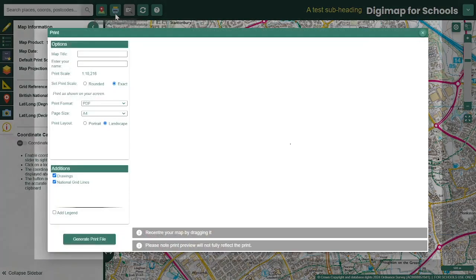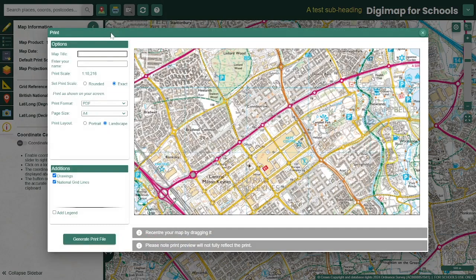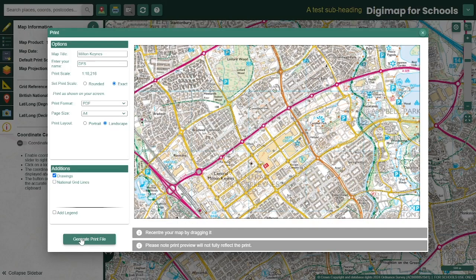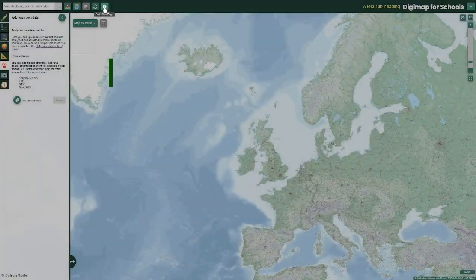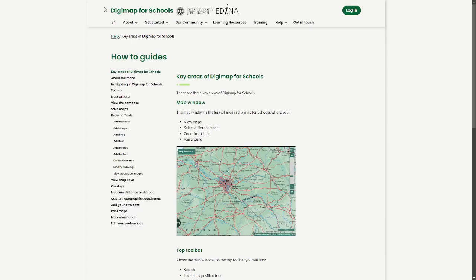To print your map, click the Print icon. Add a title and optional name. Choose options like National Grid Lines or a legend, and generate a PDF to download or print. The Help button provides access to how-to guides, help pages, and contact information.